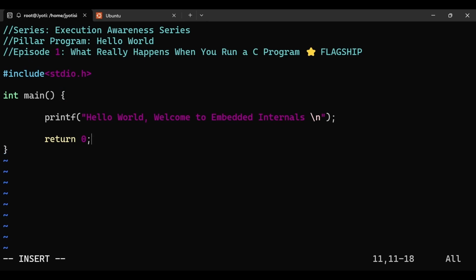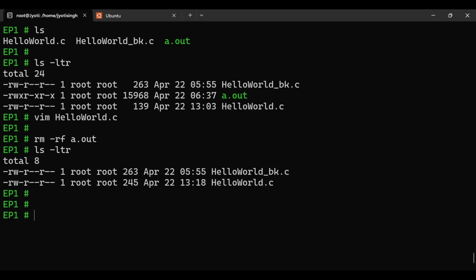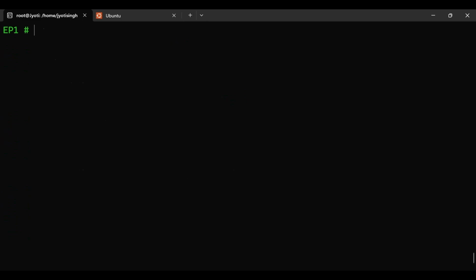So this is a very small simple C program to print hello world, to print any statement over the standard output. Standard output in our case is the shell. So you write the program. Now we need to compile the source code to get the desired output.